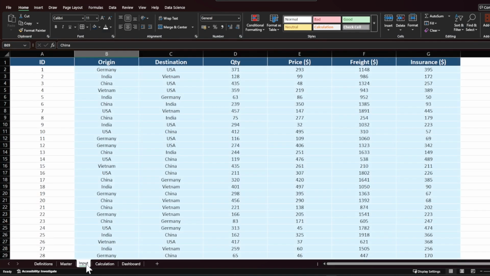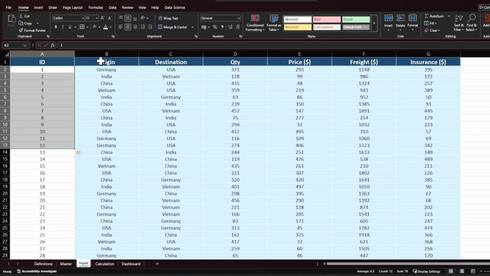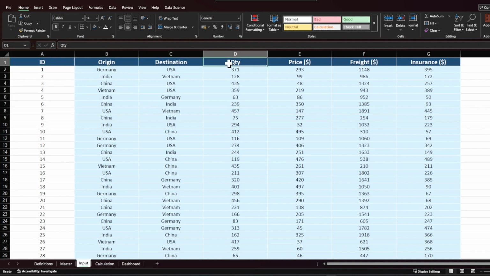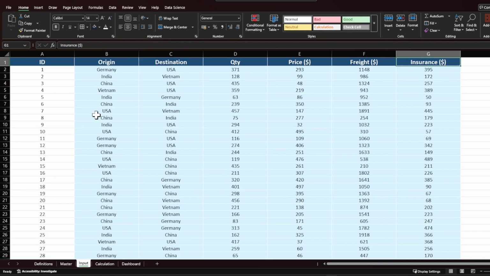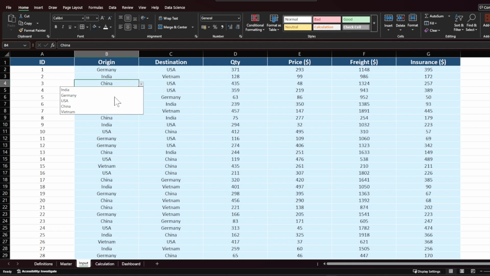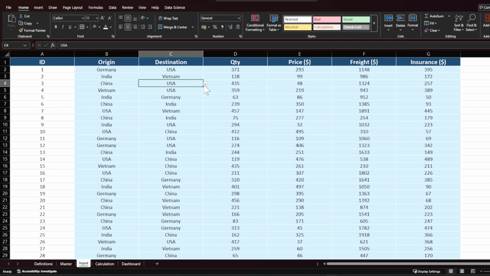Now move to the input data. In the input data, you write down your shipment IDs, the origin, the destination, how much quantity you are going to ship, and the price of that particular shipment. This price is the price per unit. What is the freight cost? And what amount are you paying for the insurance? So here you can write down all of your shipments. We are going to calculate the VAT and the tariff on this input data only. If you want to add any shipment, you just need to click add a new row and select any country in the origin and in the destination. And you can put whatever quantity, price, freight and insurance you want. So this is how you can use this sheet.